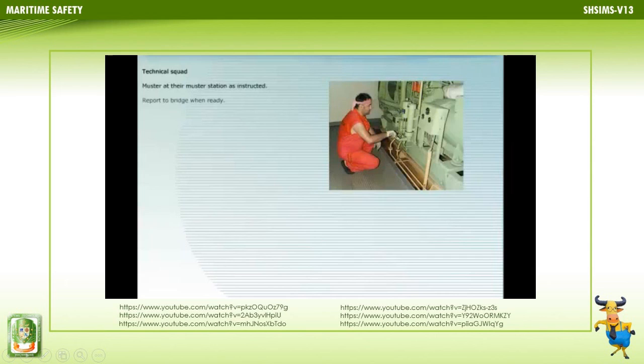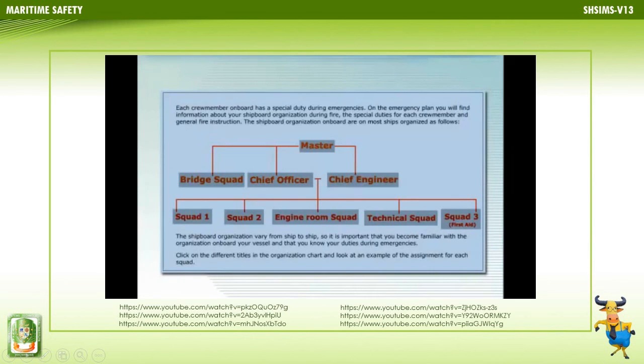Muster at their muster station as instructed. Report to the bridge when ready. If required or ordered, stop requested ventilation and close fire flaps. Isolate electrical equipment. Operate fire emergency technical appliances. Start the emergency fire pump.